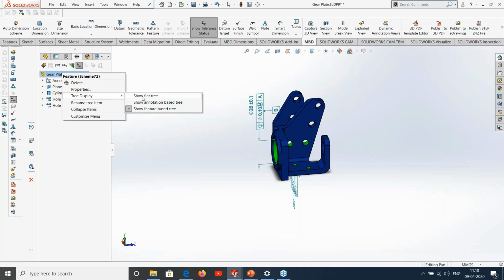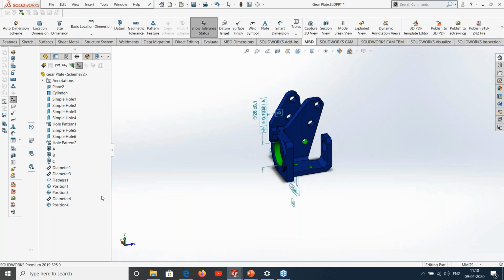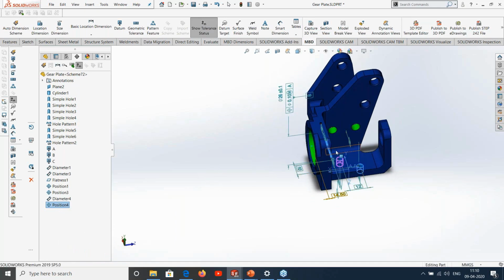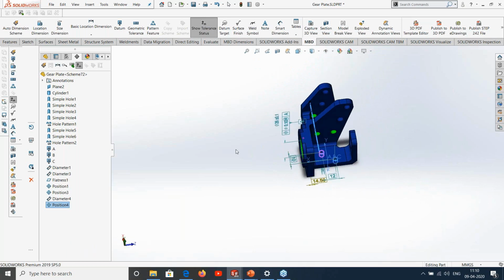Let me rearrange all the dimensions over here, how I want this. This is also something that's really good about MBD, that it helps you to rearrange your annotations with ease. So this is one of the best parts about MBD.